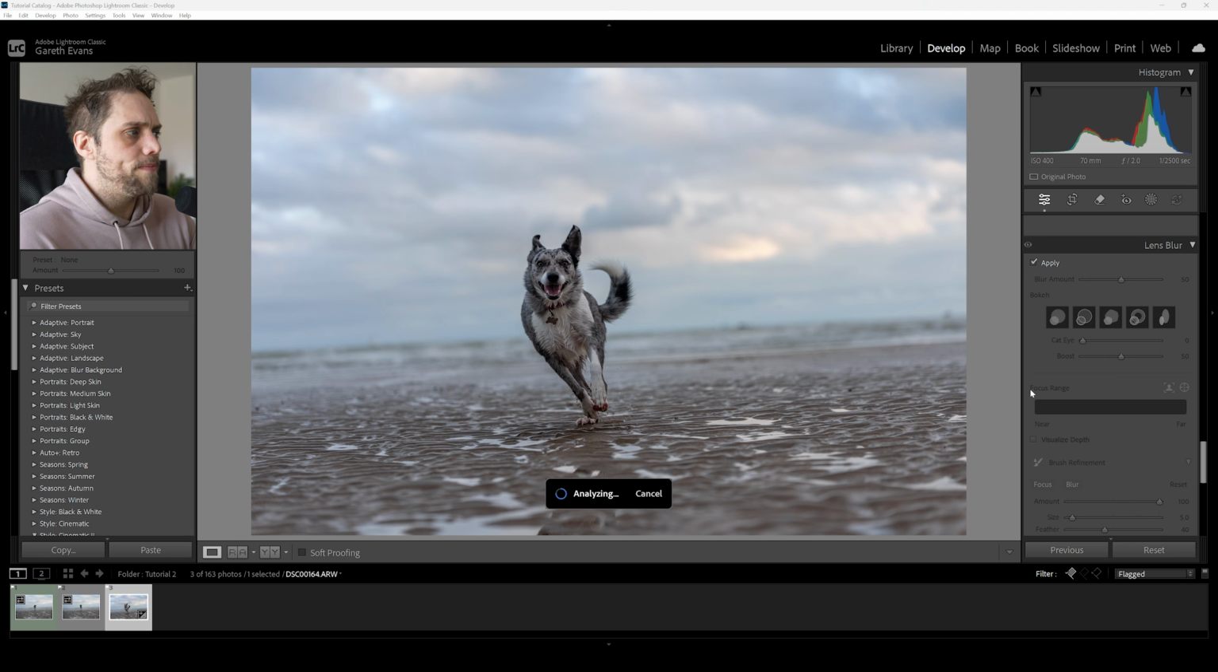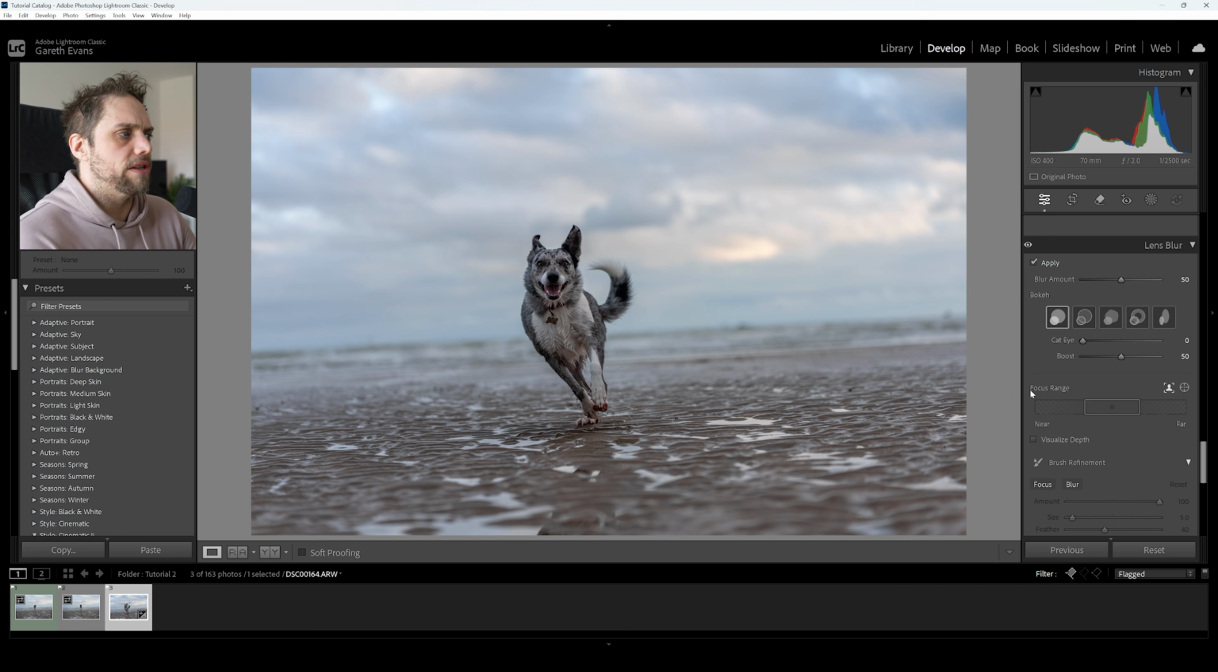So if I click that on, essentially this is going to help with a shallow depth of field look to the photo. It's going to work out the depth of the image. It's not going to probably work that well on this particular photo, but if I turn the amount up, you might see that it's starting to blur the background a little bit more than it otherwise would have done. Let's turn that off and back on.